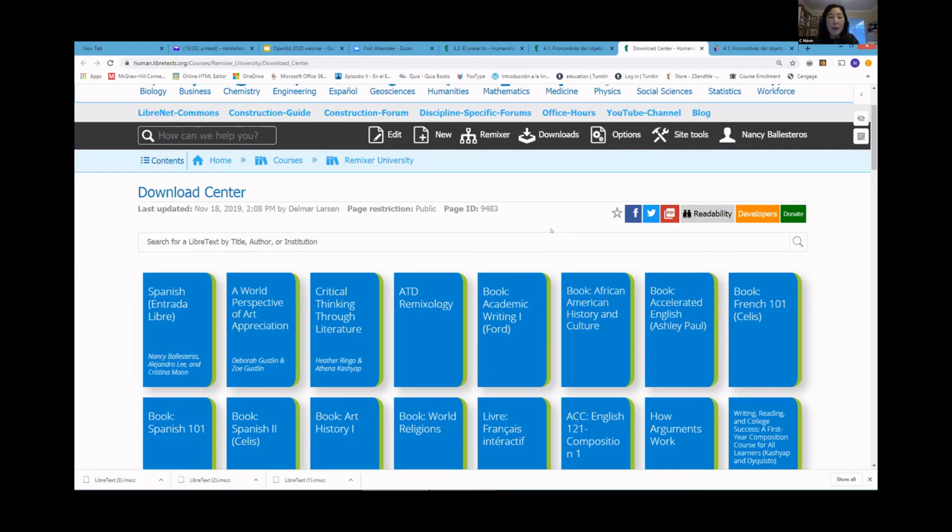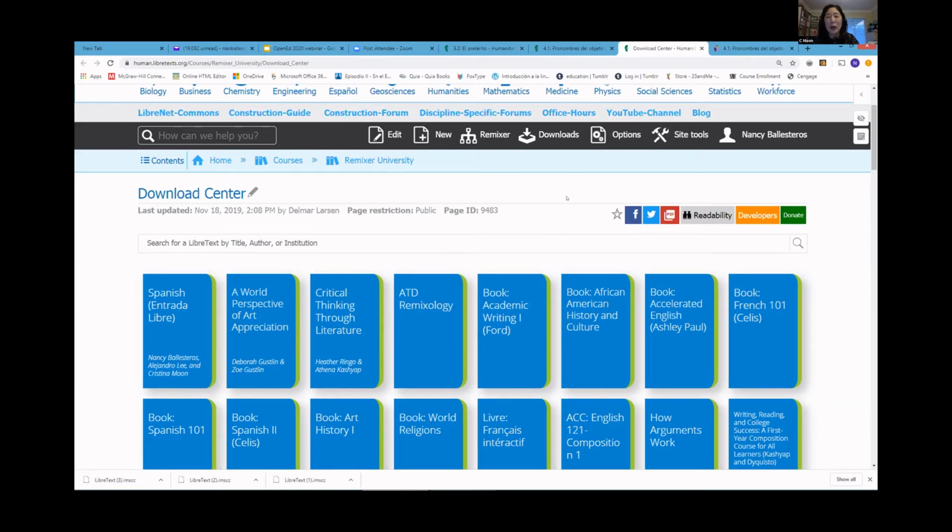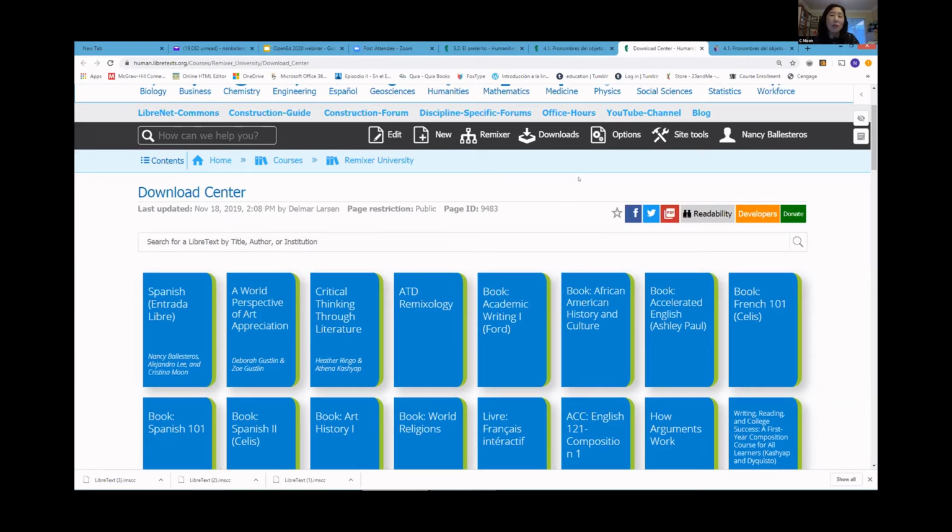So there are many things, how I see it, that you can recreate and customize your book the way that you teach it, however you want to space it as well.